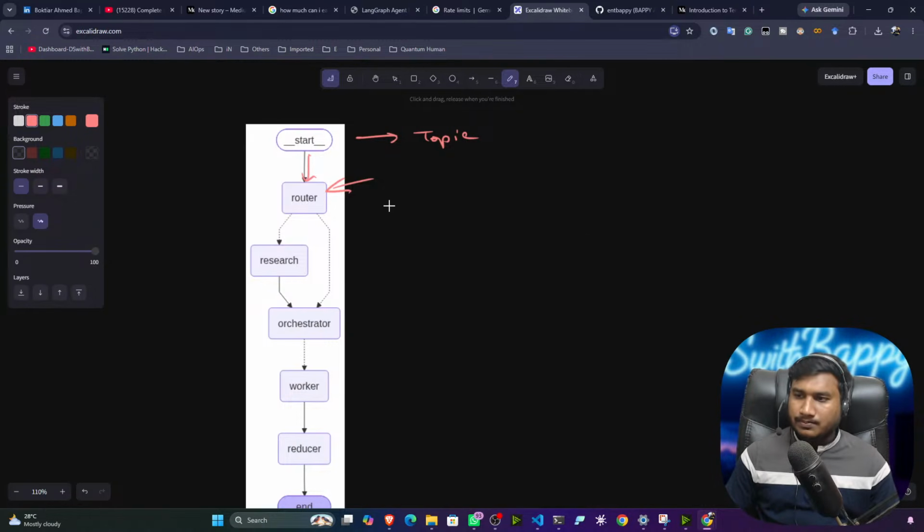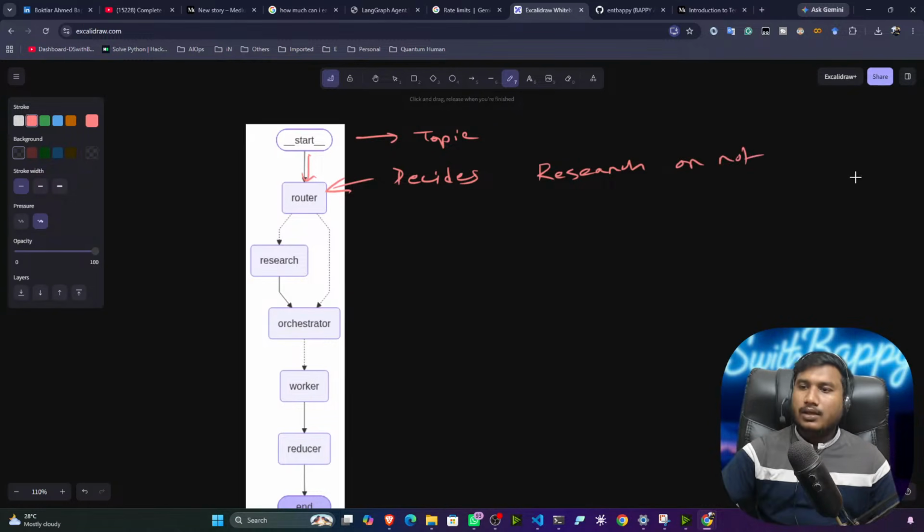So it will first of all go to the router node. And what this router node does, basically, it decides whether this particular topic needs research or not. Research or not means, let's say here I'm giving: generate a blog about, let's say, FastAPI in Python. Now let me know, is this information available in my knowledge base, the LLM knowledge base, or not? Let's say here I'm using the Llama model, the Llama large language model.